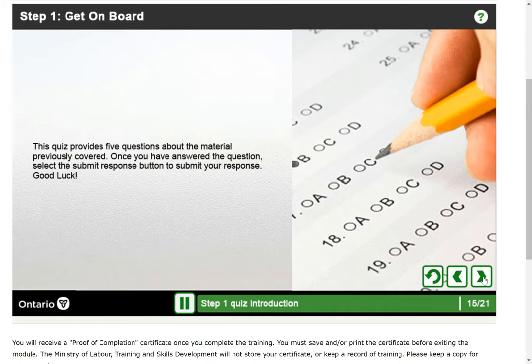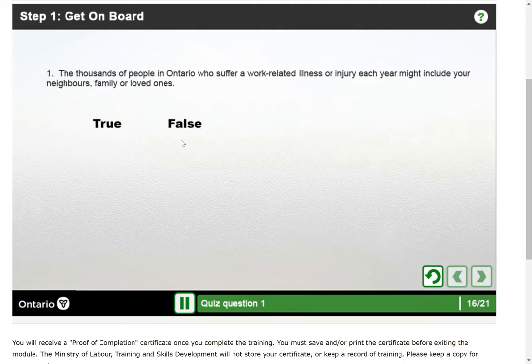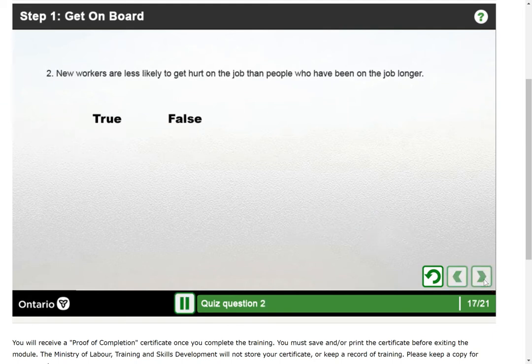This quiz provides 5 questions about the material previously covered. Once you've answered the question, select the Submit Response button to submit your response. Good luck. 1. The thousands of people in Ontario who suffer a work-related illness or injury each year might include your neighbors, family, or loved ones. True is correct. Please select the next slide arrow.